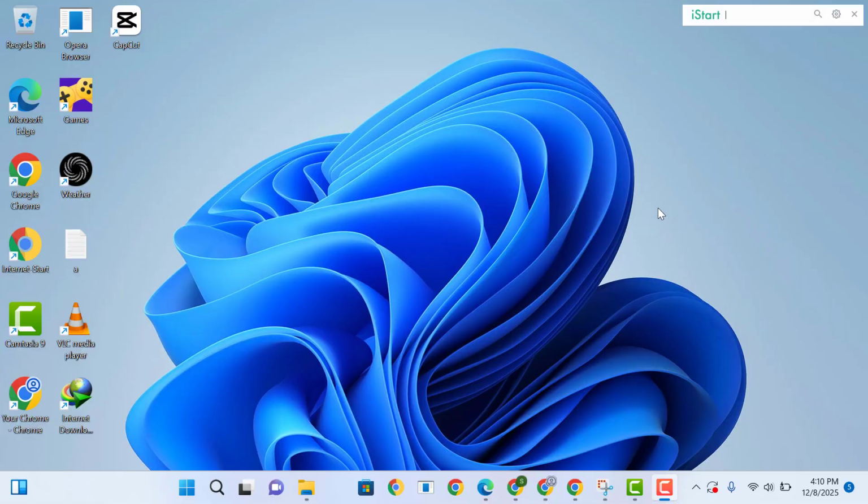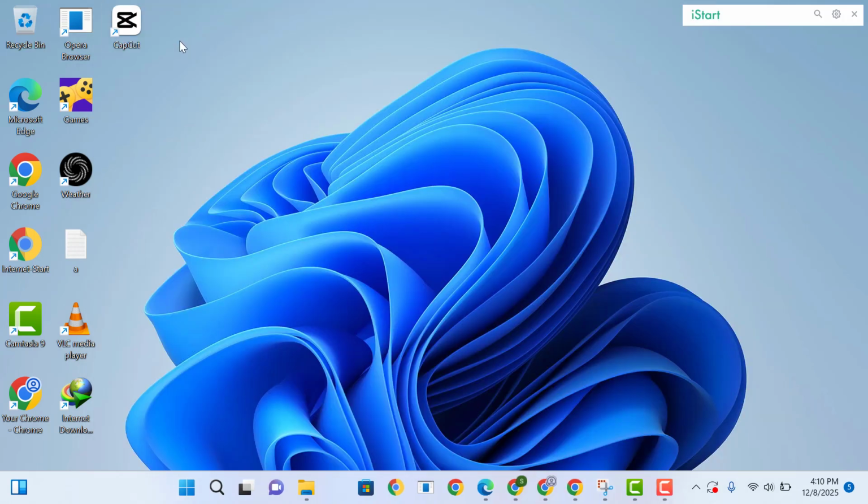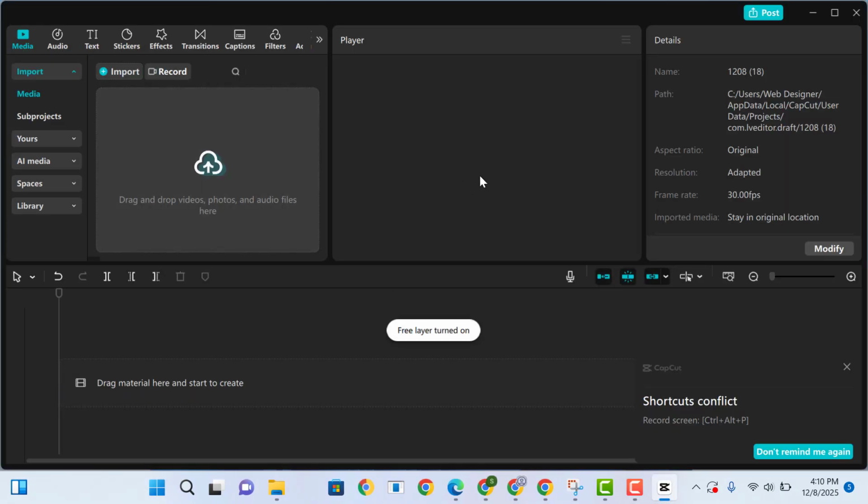In this video, I will show you how to split or merge audio or video files in CapCut video editing software. This one is the software I'm using, Windows 11. You can use this software on different devices such as Android devices and iPhone devices.